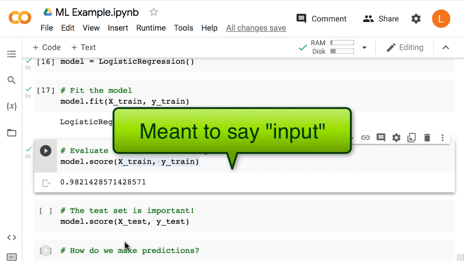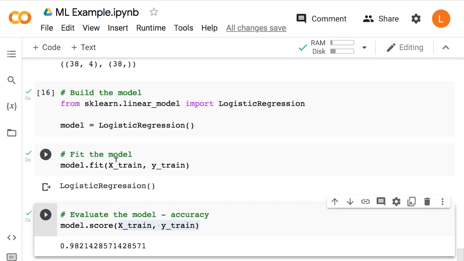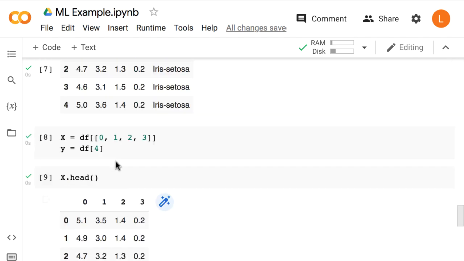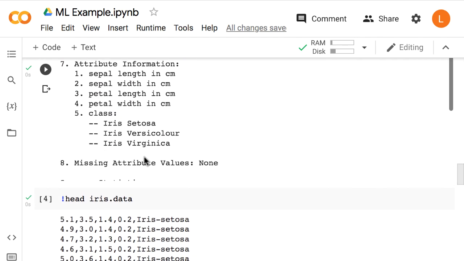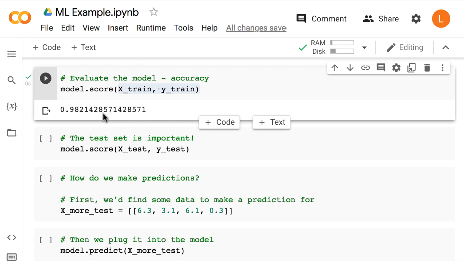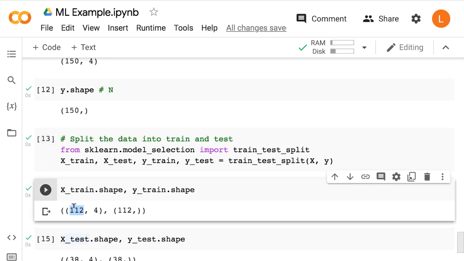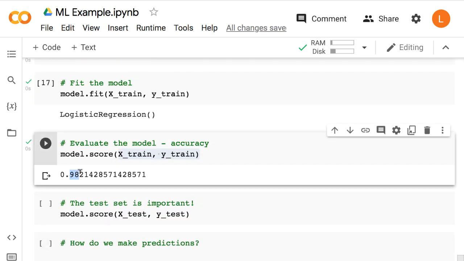It's given input, and it's saying what type of plant do I think this input is? So it's predicting either iris setosa, iris versicolor, or iris virginica. And this score is the accuracy. So how many of those predictions did we get correct out of the total number of predictions we made? In total, we made 112 predictions, and we got 98.2% of those predictions correct. So that's pretty good.